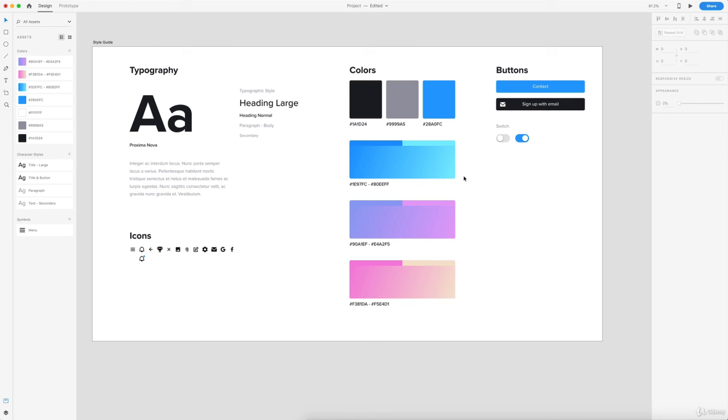So creating a style guide or a more heavy design system is a great thing to do, and I highly recommend everyone do it. So this is just our basic style guide that we're gonna go with here. If you want to add more things, you can, but for now, I think we're gonna call this good.